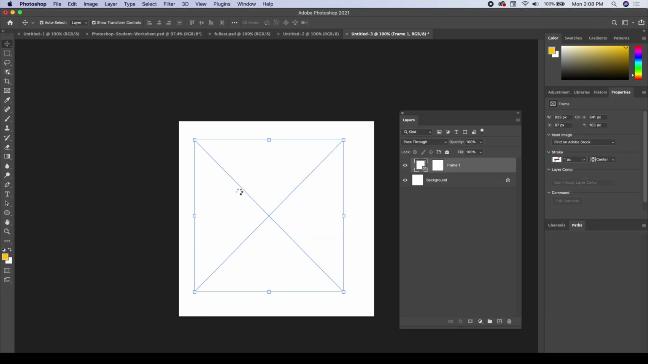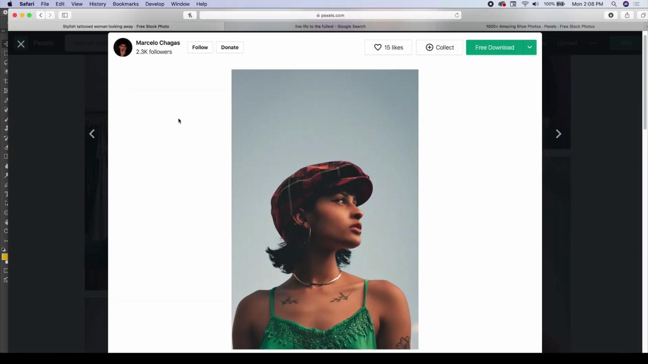Just drag it, and you do not have to use this photo. This is the photo I use from pexels.com by Marcelo Chagas. And you can find that photo. You can use another photo. Doesn't really matter. You don't have to use the same one. I actually like it when you use different photos than what I have.